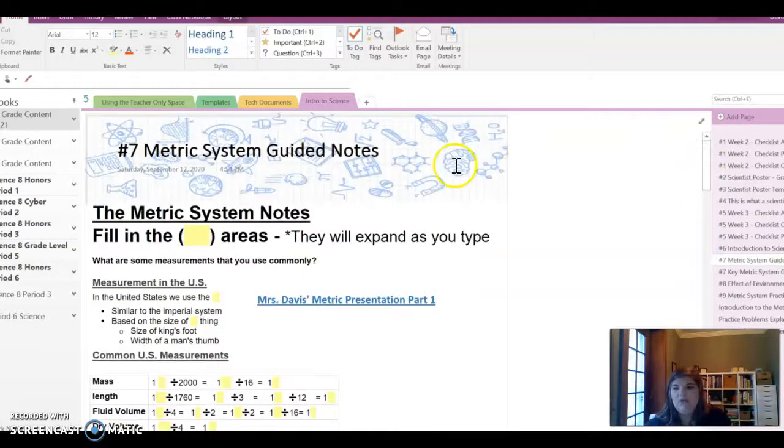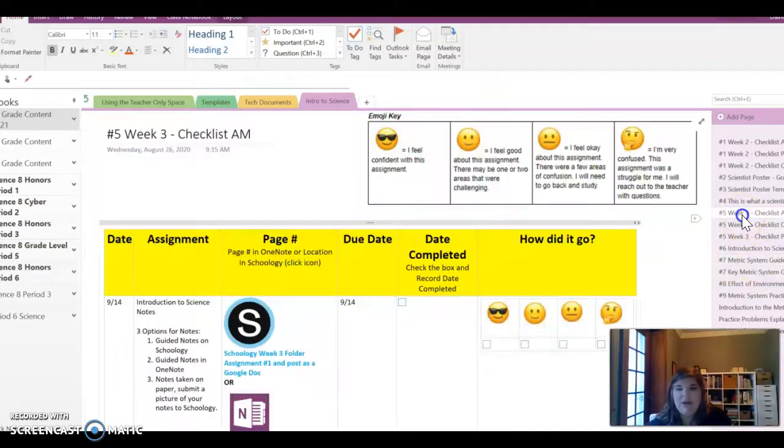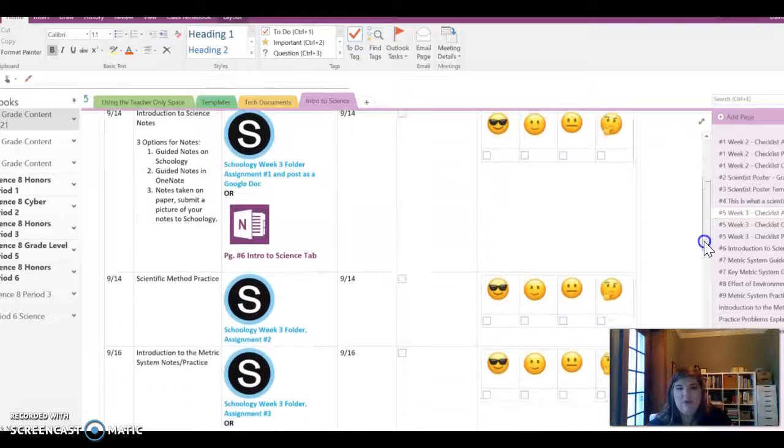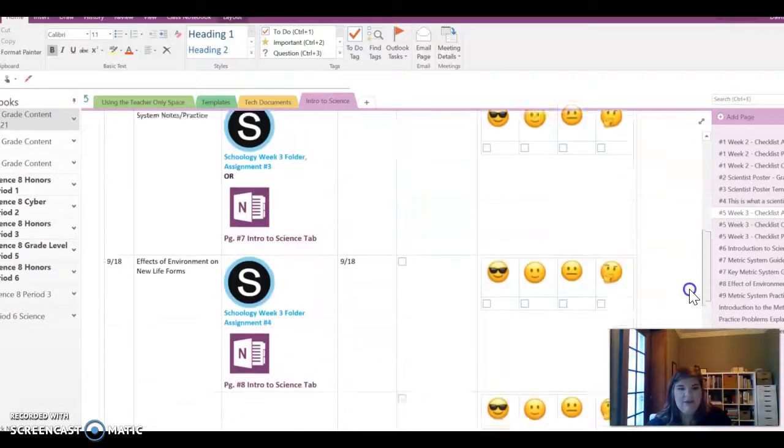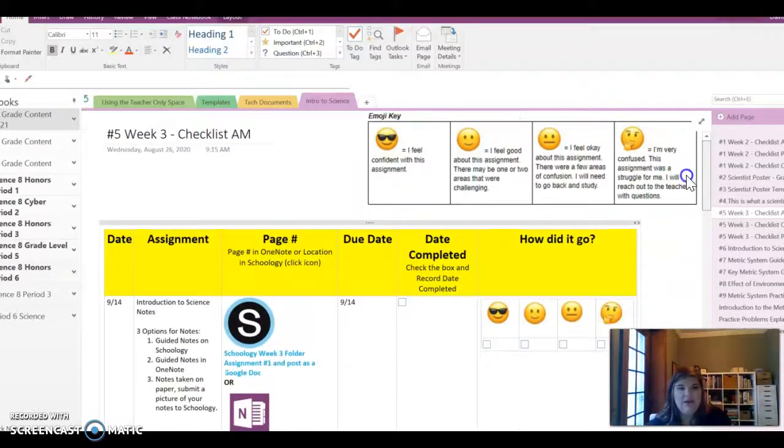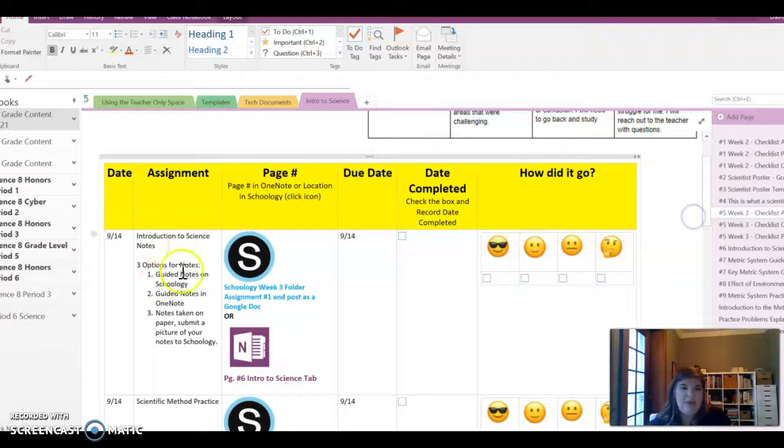Sometimes we'll have projects in here, and students can also work in the collaboration space with other students. I also include in here a weekly checklist. So each week students can view the week ahead of time. This is week 3. This tells them that on the 14th, this is the assignment. They can either submit it in Schoology or they can complete it in OneNote.